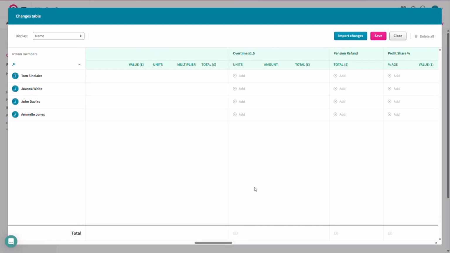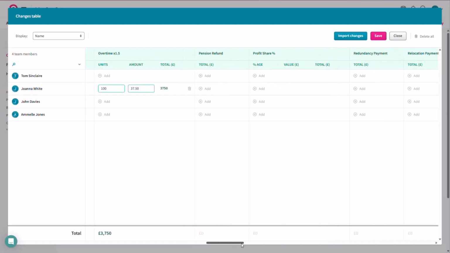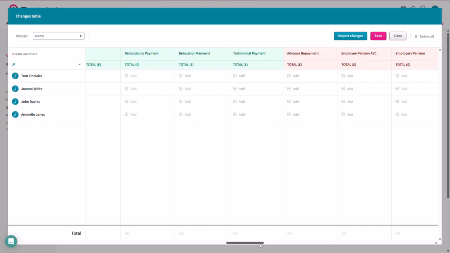Some elements, such as overtime, may require both rates and units. This will be completely dependent on how the element has been configured within the system, and these can be populated in the same way, ensuring a value is entered in each of the applicable cells. It's also worth noting that the elements will be displayed as green to indicate payments and red to indicate deductions.